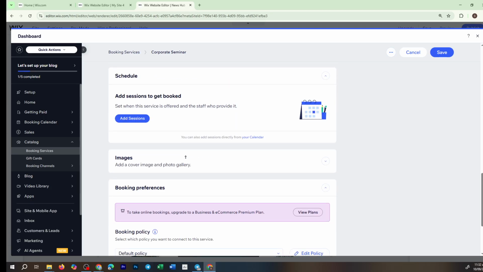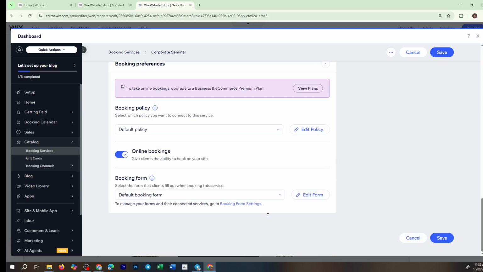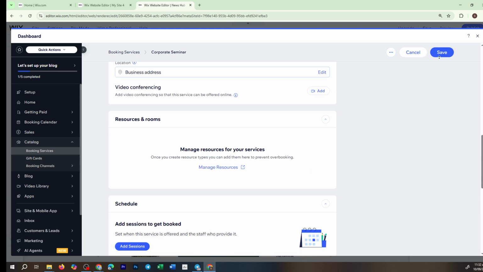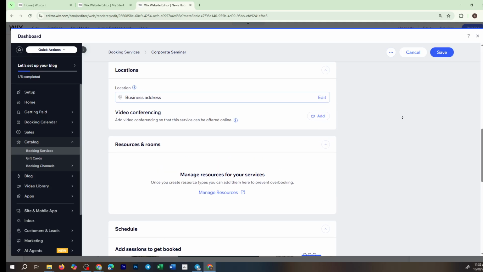Once you've filled in all the necessary details and feel satisfied with how your course is shaping up, it's time to settle everything by clicking Save. And just like that, you've created a course on Wix. This process not only allows you to share your knowledge, but also potentially earn from it in the digital space.